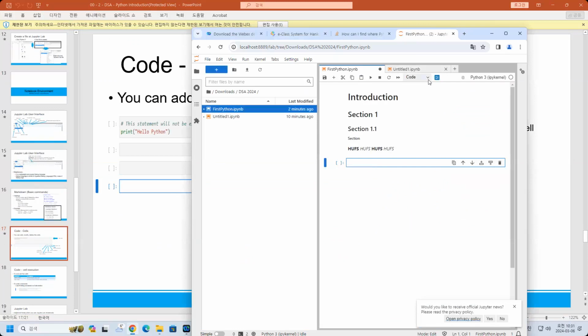Make sure that you can distinguish between code and the markdown. In the markdown, you will use the hash for what? The hash is for the heading, the title. But in the code, you also can use the hash. But what is the purpose of this hash? This hash is a comment. This is a description that will not be executed.